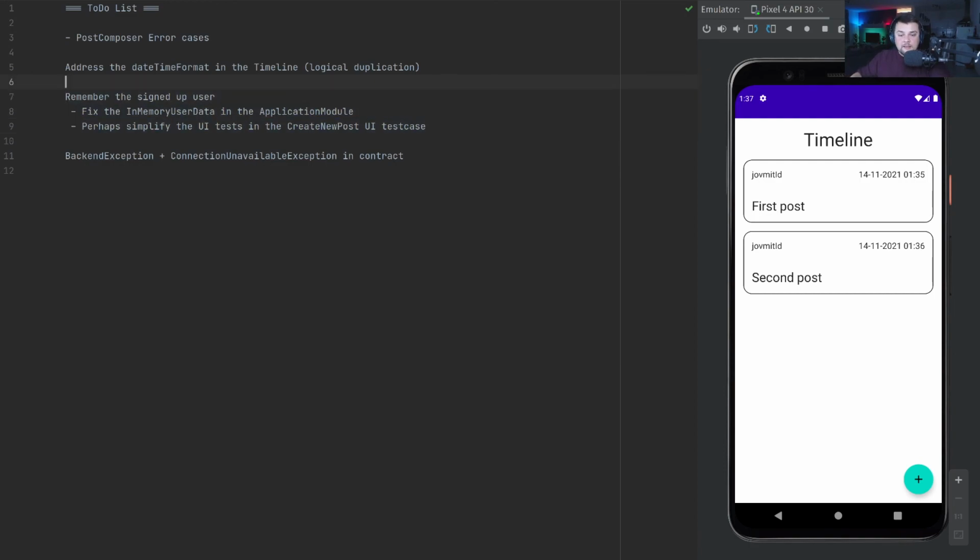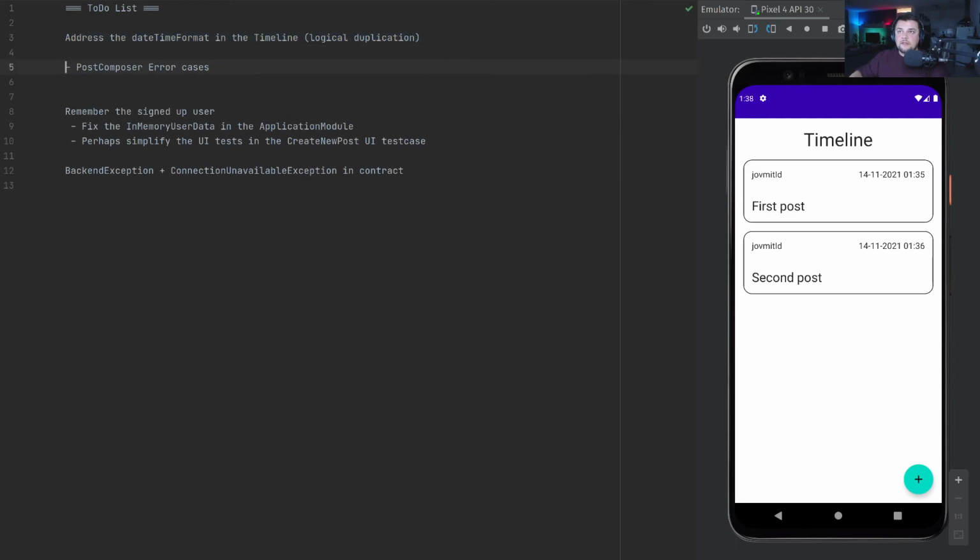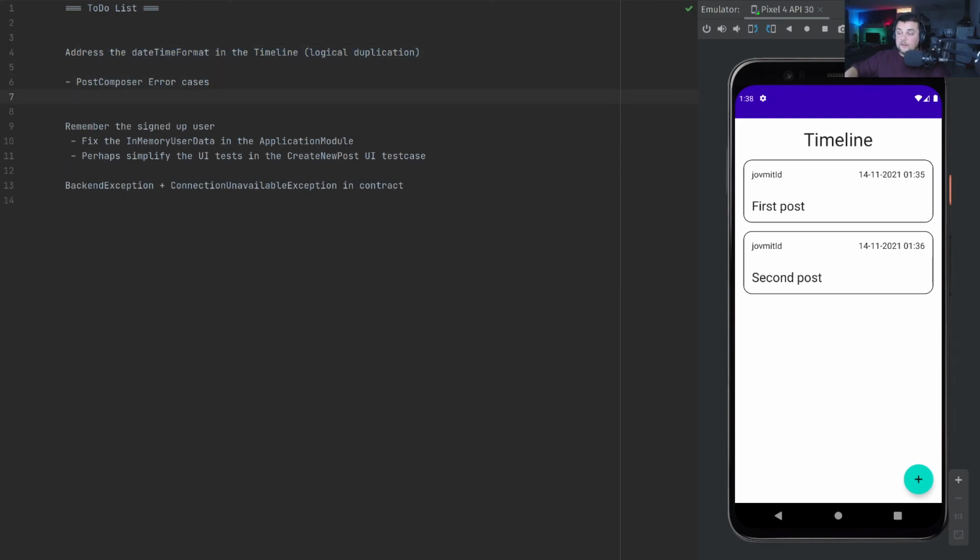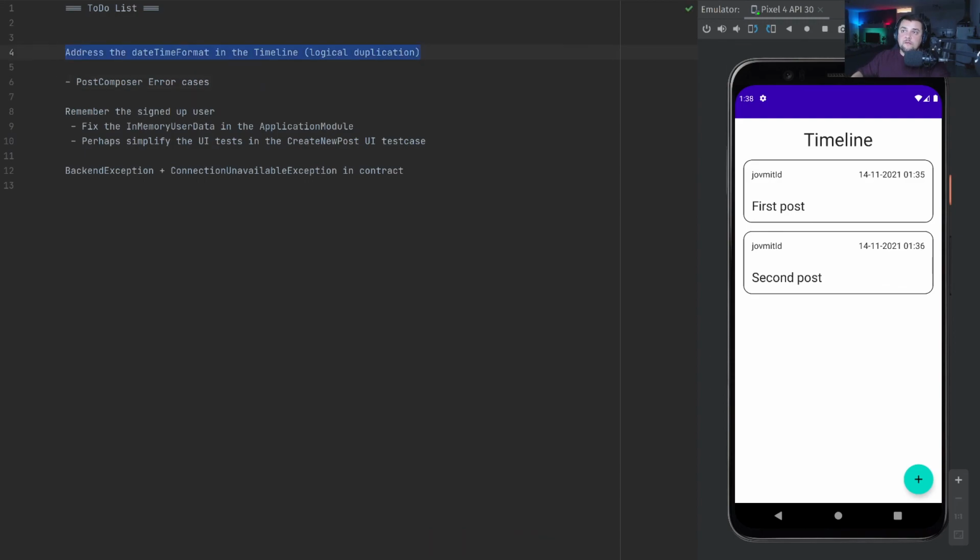I think this episode is coming close to 50 minutes, which is a bit too much. So I'll leave the error cases for the next episode. The first thing in the next episode is to address this one, then work on the error cases. I think we are going to manage that, and then of course we can move towards remembering the user. I think that's going to be it for this episode.